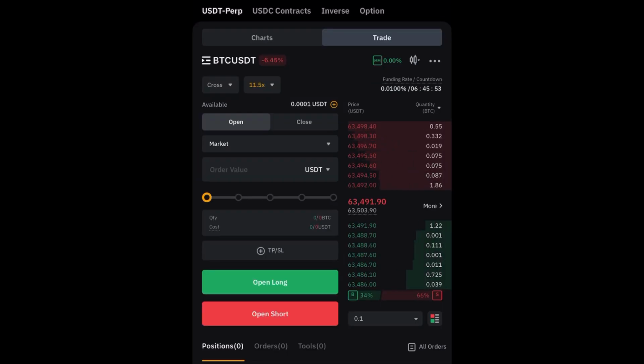On this page, on the top side, you would see that you have USDT perpetual, USDC contract, inverse and option. USDT perpetual means you are trading derivative with USDT capital. USDC contract means you are trading with USDC capital. USDT and USDC are both a certain kind of stable coin that you can use to trade. But for me, I use USDT, and most traders also use USDT perpetual contracts. So I'll be teaching you with USDT perpetual because that's what I expect you as a beginner trader to use.